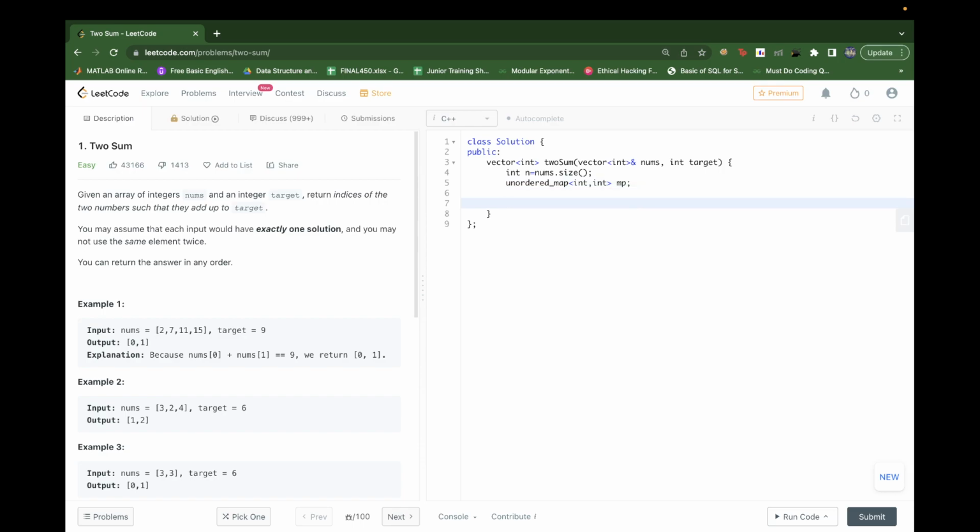Now guys, here's the catch. Suppose I am at the first element right now, so I have to check in all the elements that I have traversed. So in case I am at element 11, I'll check if there is any element till now by taking which I can have a sum equal to target. And if there is such a case, then we can simply return both the indices. So I'll just run a loop for int i equals 0, i less than n, i plus plus.